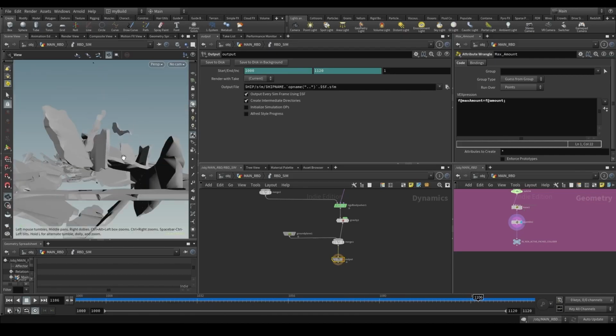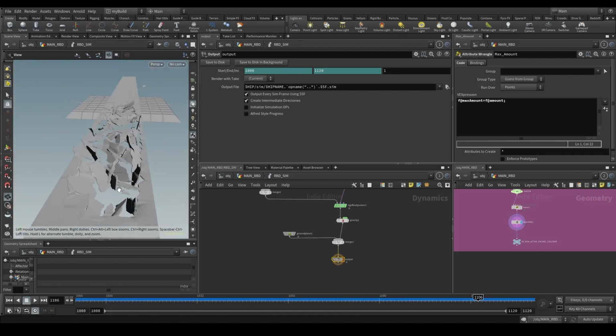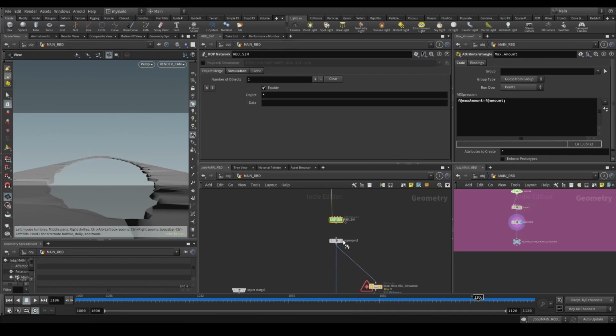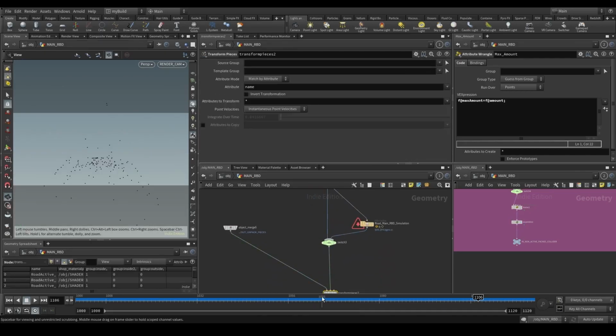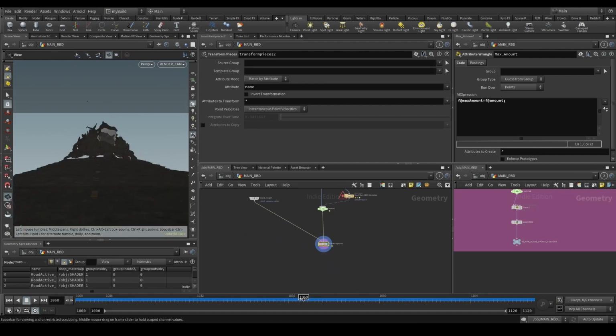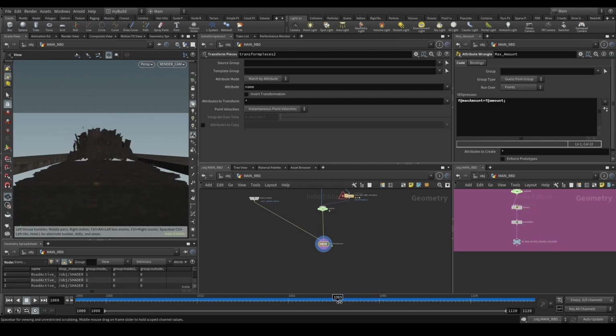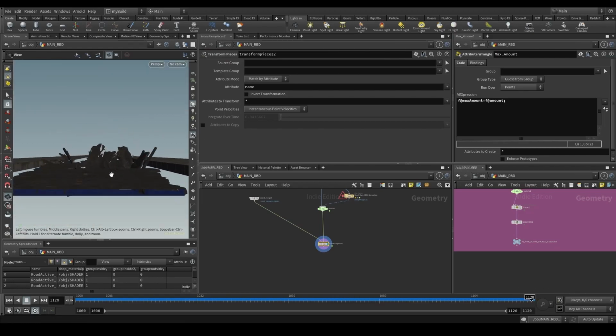Bam. So basically now we have the good collision with the rest of the ground, which is a bit more accurate than what we used to have before. All right.